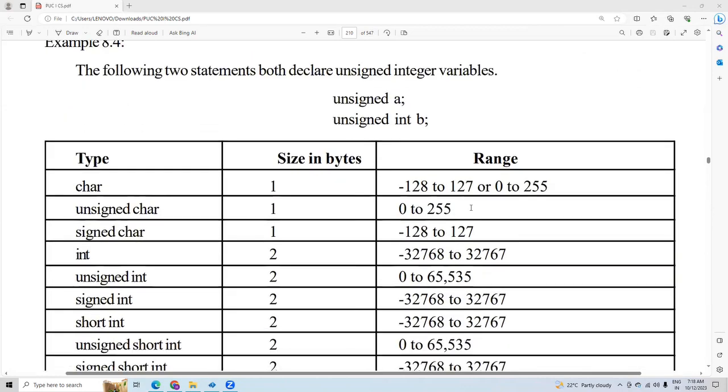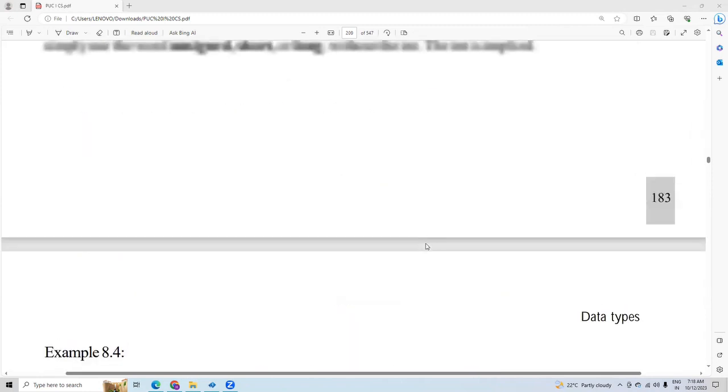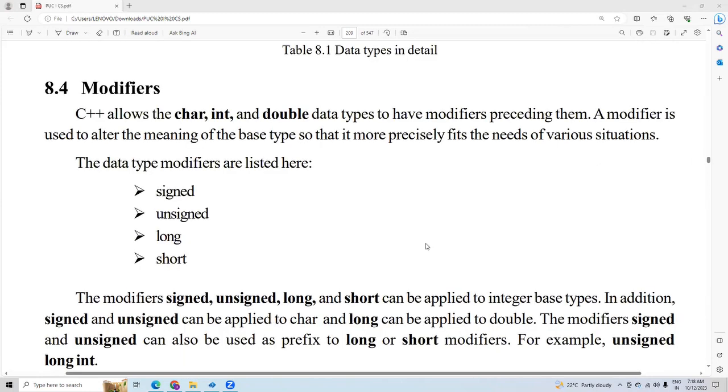Before we go to that, here signed means it represents both the positive and negative range. A data type which allows you to represent both positive values and negative values. If you are using signed, you will be able to provide both negative and positive values. Whereas unsigned means you can have only positive values, where negative values will not be there.